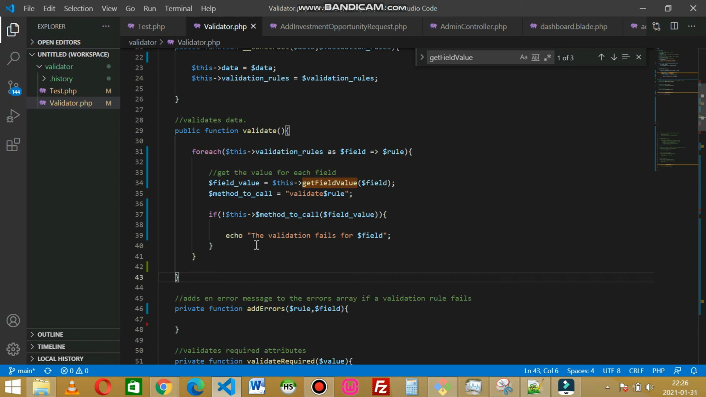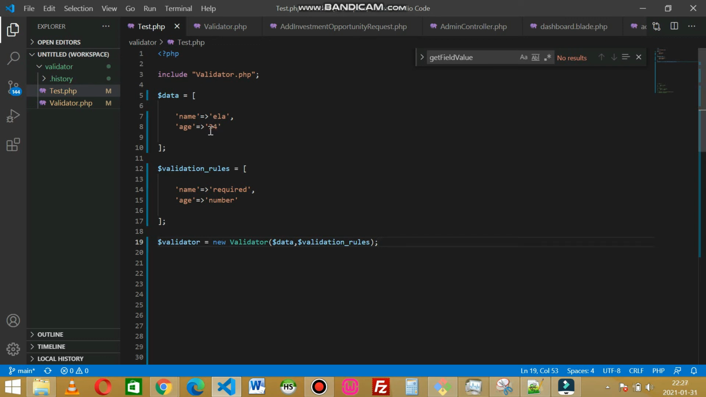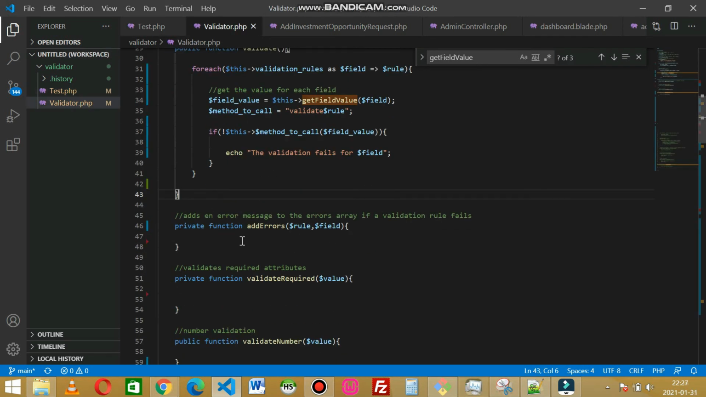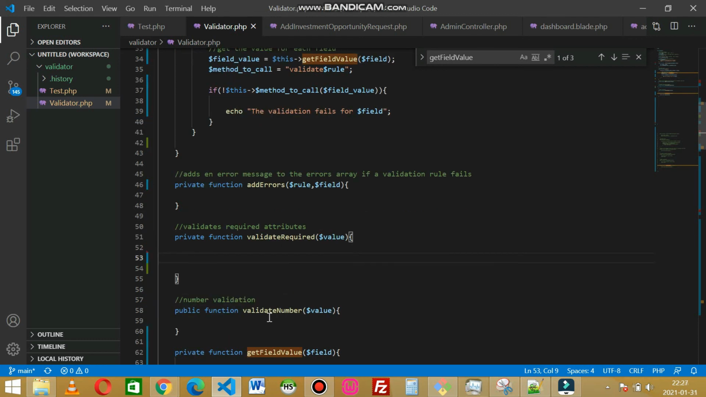Okay, so if now say we pass a string here, the validator will fail obviously, and if we pass an empty string here, the validator will fail. But we need to have some code here in the validate required. Okay, we need to have some code here and here. Okay, let's write some code for validating required fields. So we want to say the value must not be empty. All right.